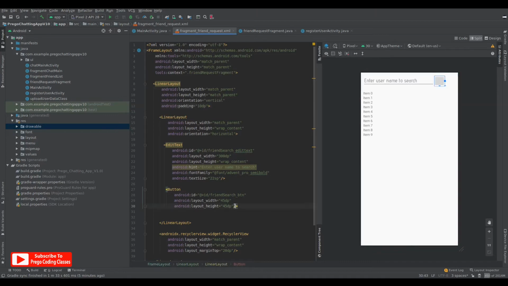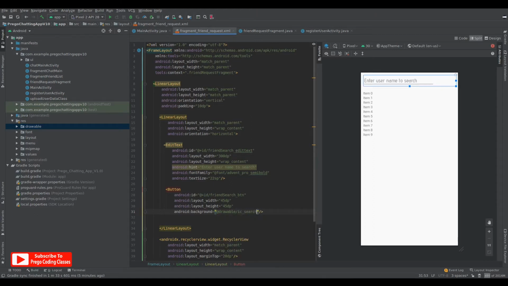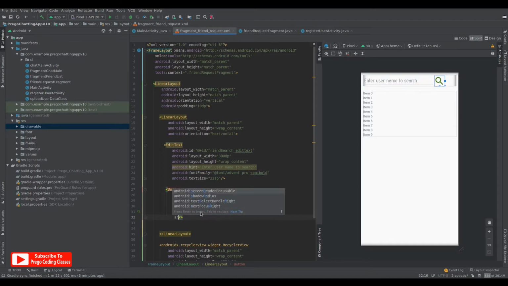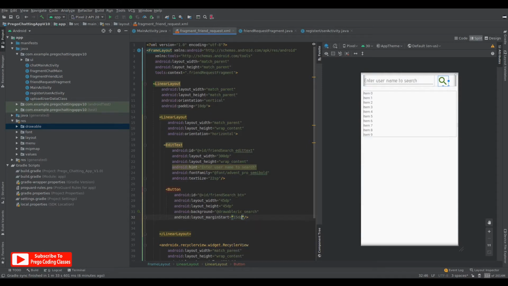and we'll use the background as the IC search. So at drawable IC search, and that's it. It is there. And let's just use a margin start. So margin start would be, let's say, 15 dp. Okay, now that's it. The user enters the name over here, hits search, and the search result is shown over here.